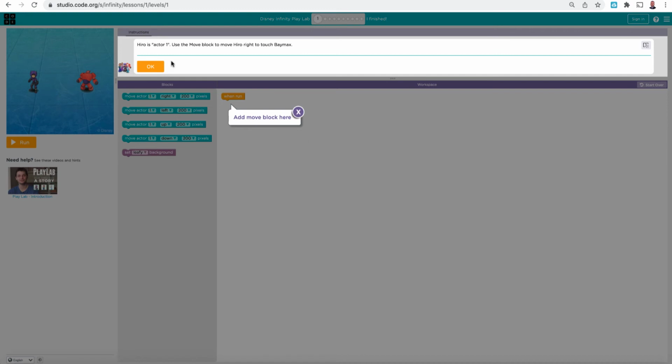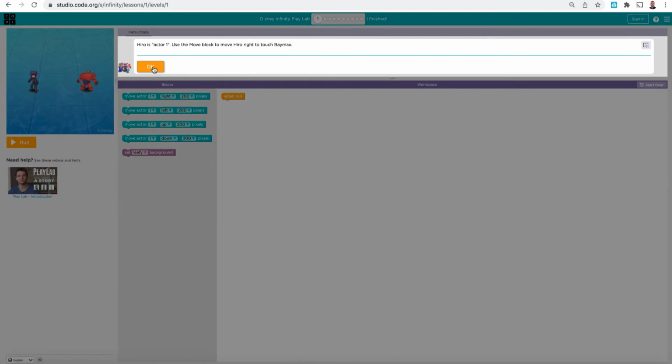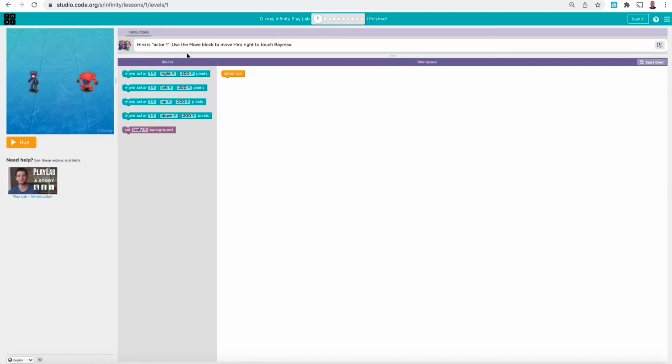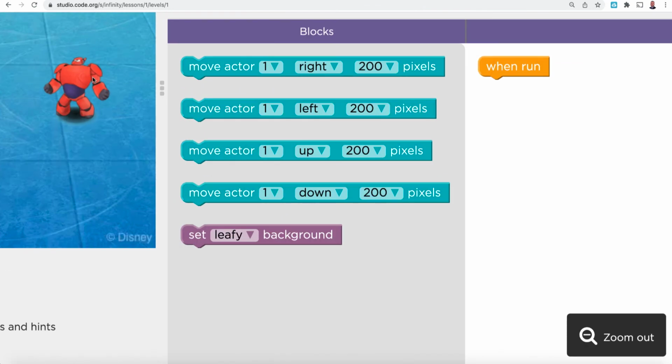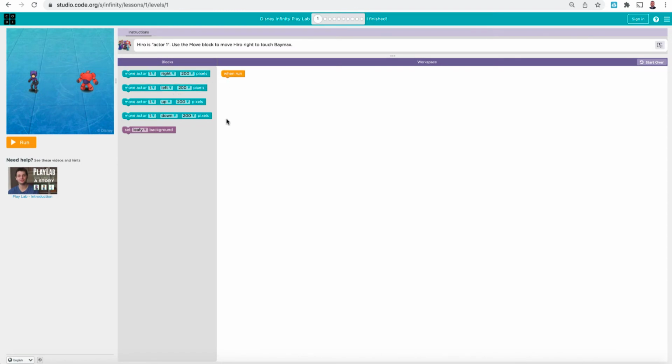So we have here our game space, we have our instructions here at the top, and we have our blocks here. Okay, so hero is actor 1. If you've seen Big Hero 6, we know that hero is this little dude here. Okay, so use the move block to move hero right to touch Baymax, and this is Baymax here. So when we press the run button, whatever's underneath this block will happen.